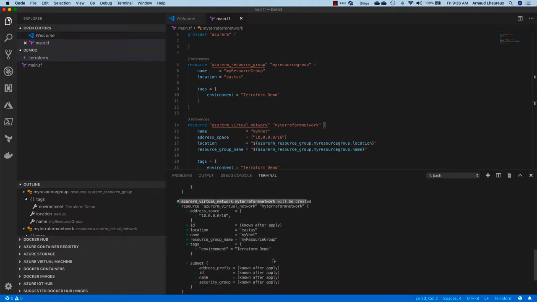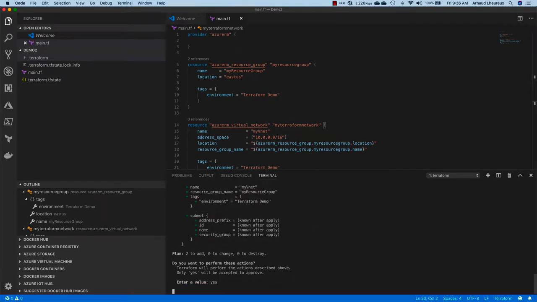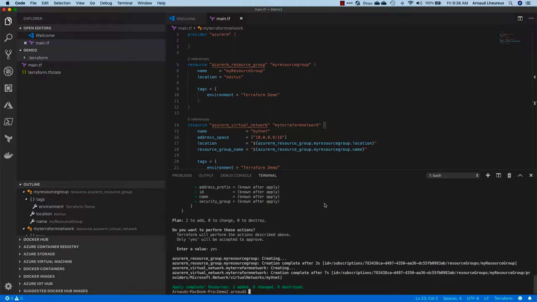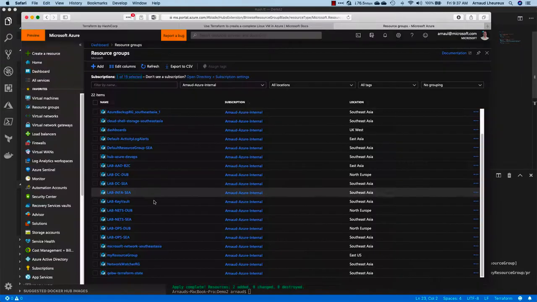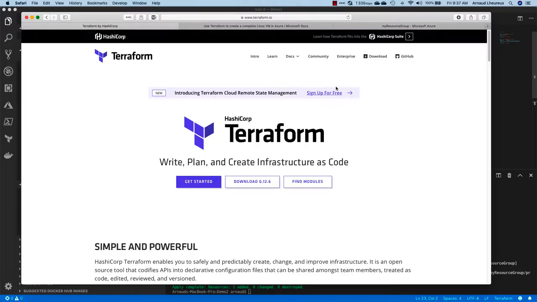Next step is terraform apply. So terraform apply is going to show me what it is going to do and it's going to ask me for a confirmation. So here I can do yes and see that all those objects will come to life inside my subscription. So I can go back there and check the objects. So my resource group and my VNet are here, created. So that's pretty much about it.